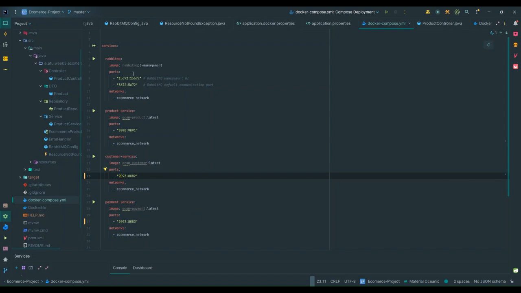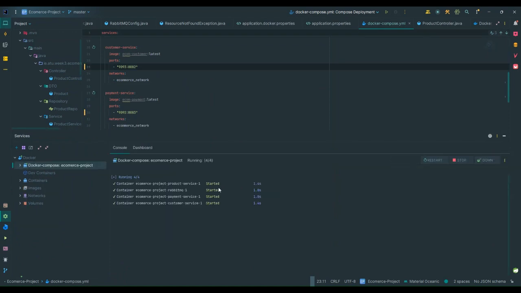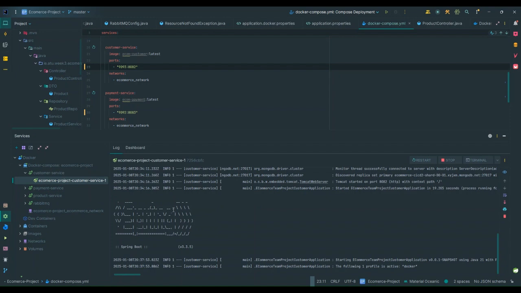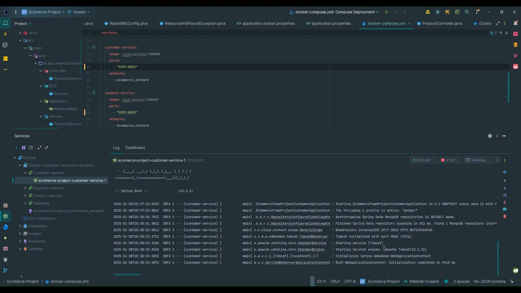For now, I can start the services from the Docker Compose YAML file. So if I click on the service, I'll see, yeah, all my services have just started, and in the Docker Compose, in the containers, I can see this customer service has just started and it takes some time.